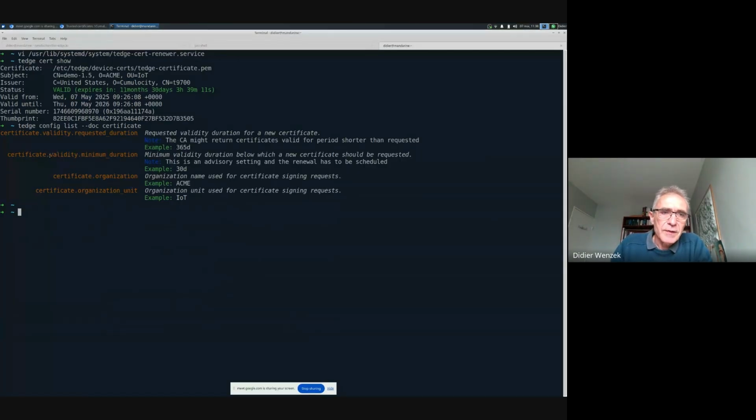On the device side, you can say, I would like to renew my certificate even if I still have 30 days left. I want to be cautious and to renew my certificate sooner. But I can change this number and say, I would like to renew just 5 days before, or on the contrary, 2 months before.